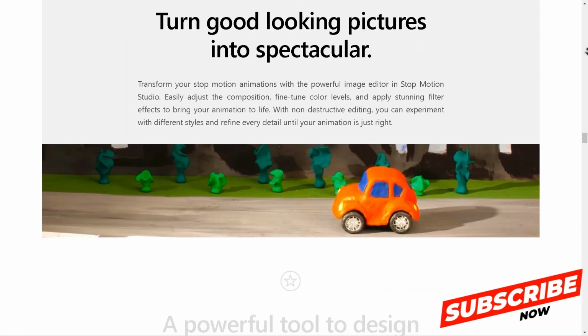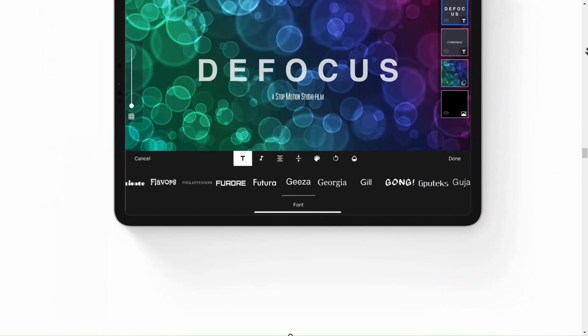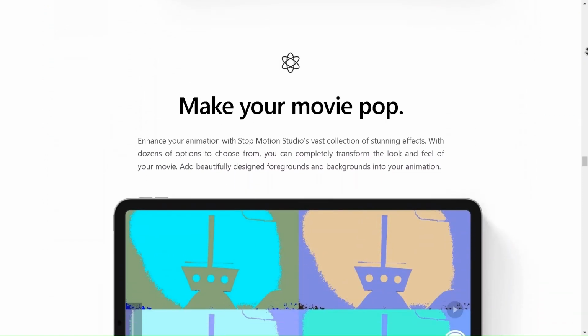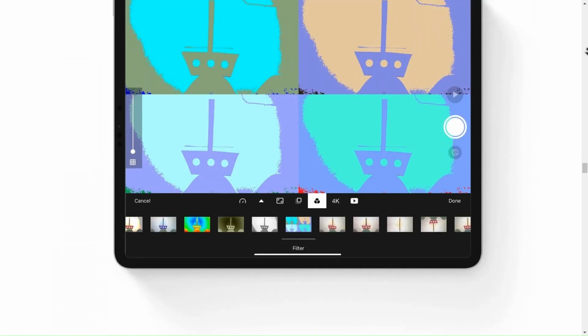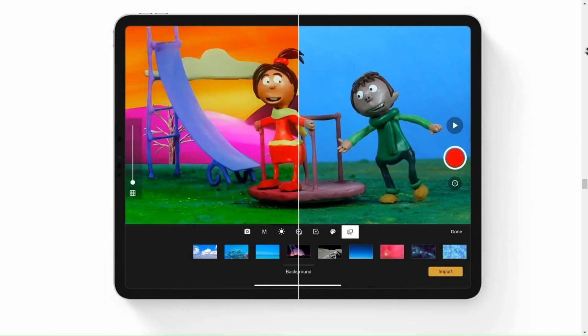The app also allows you to edit your footage, adjust playback speed, and add filters to give your animations that professional touch. And when you're ready to share your masterpiece, exporting is super simple, perfect for showing off to friends or posting online.